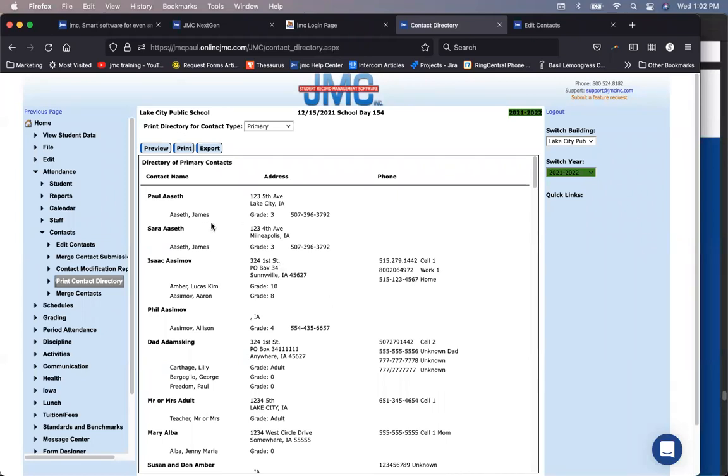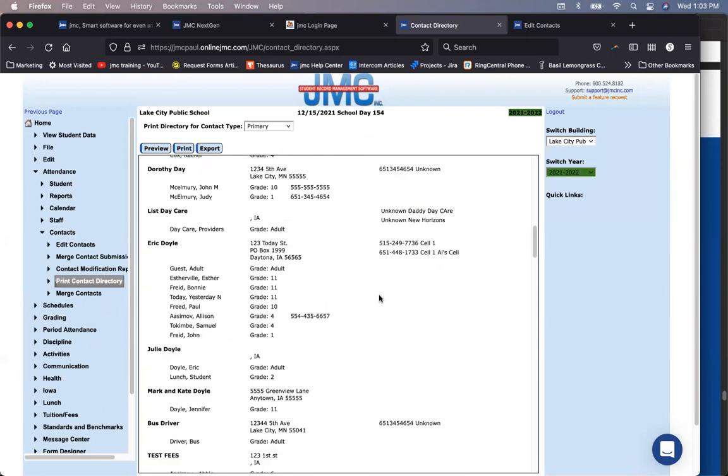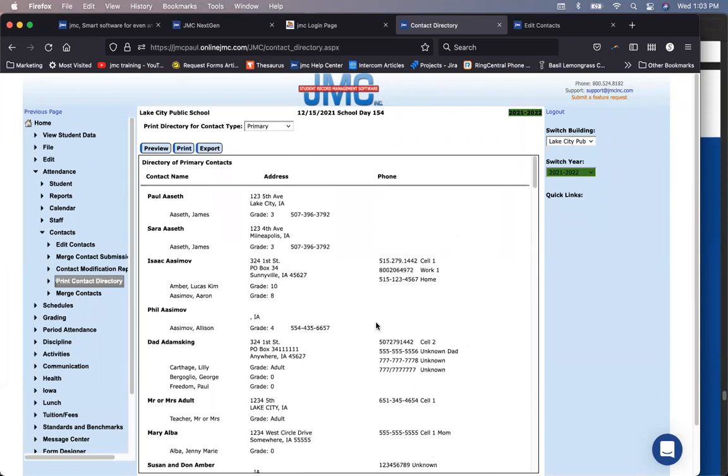Some schools still print off a directory for everybody. It's not as common, but this will allow you to print that directory as well. It's also a way to come in and see for each contact who's associated underneath there, and if anybody's missing any phone numbers, addresses, or things like that. But in a nutshell, there's no reason to have families or parents or guardians fill out a sheet of paper. You can print that contact directory right here.